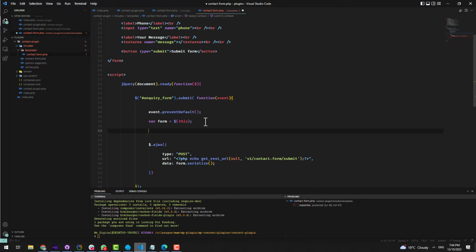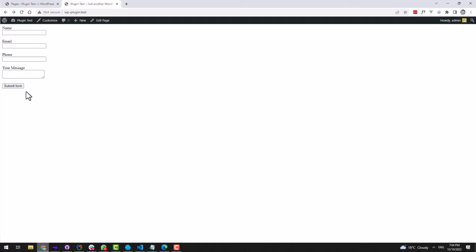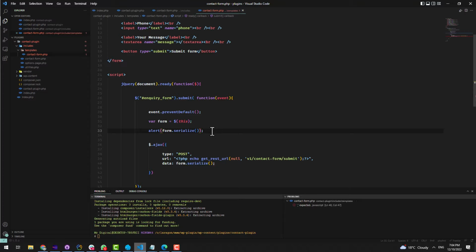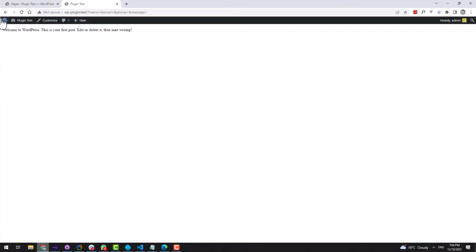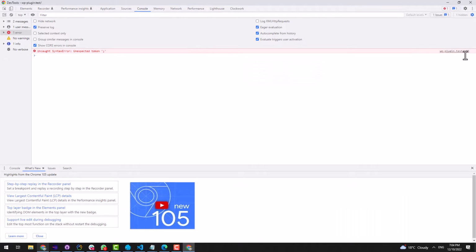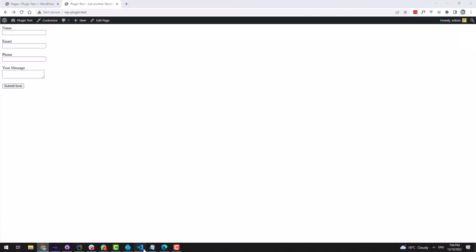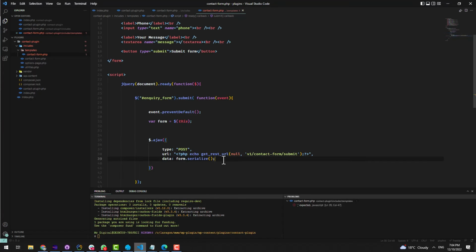So if we try that, let's just do alert form.serialize. Refresh, submit. Okay, so that's not working because I've got some sort of error happening in the browser. I'll save that again, I'll refresh it, and see if it works now. So no, there is a small error there. Let's go to our console. You'll see there's an unexpected token. Okay, let's have a look and see what we've done wrong here. Pretty obvious, I can't use that semicolon there.